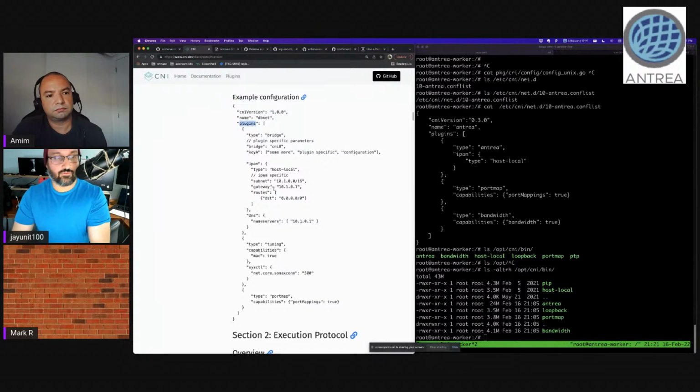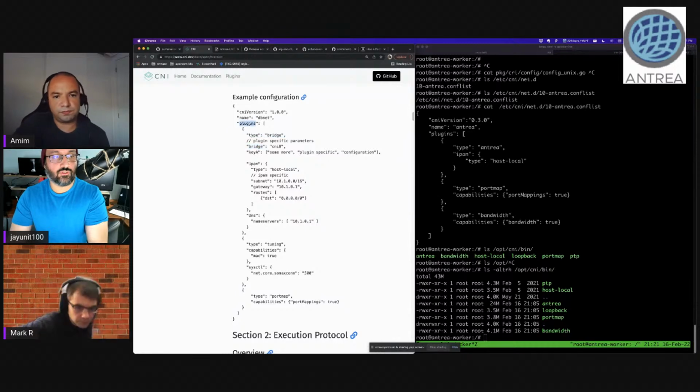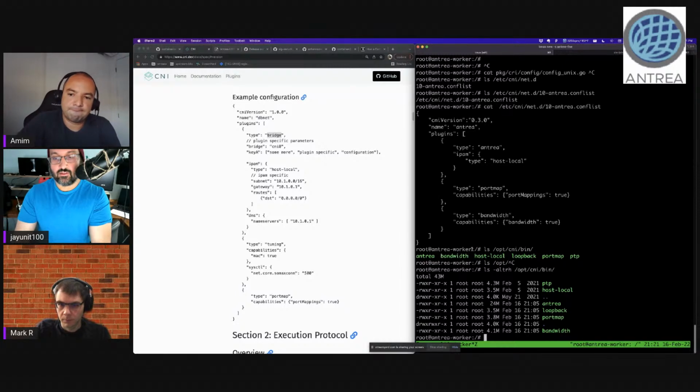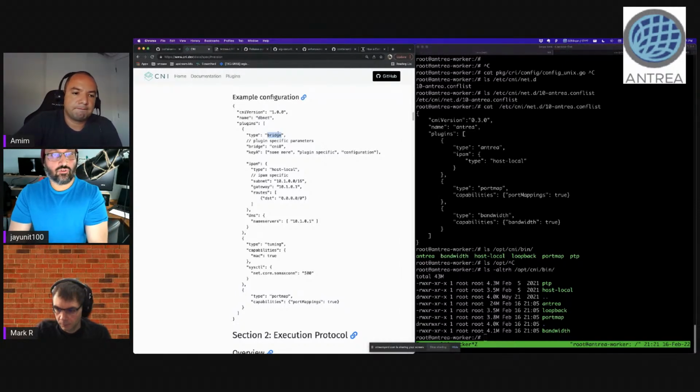Feel free to interrupt me. Okay, so this is type bridge. So these are the plugins. This again is a name. In this configuration, they're expecting /opt/cni/bin to have a program in it called bridge. And then containerd would call bridge, and after that I would call tuning, and after that I would call portmap. So this is the configuration that you get.